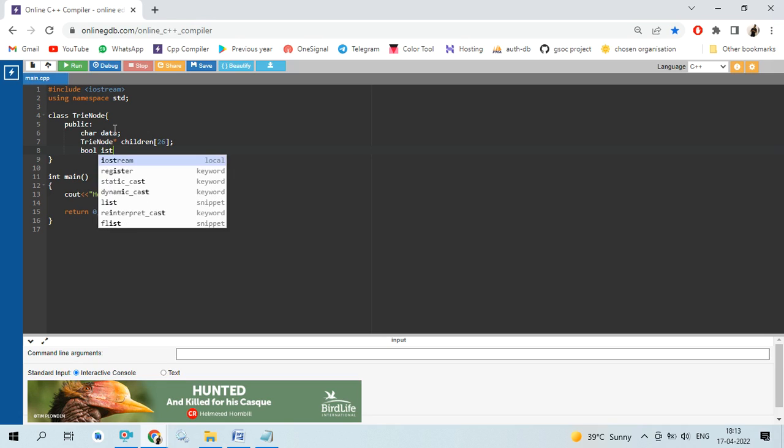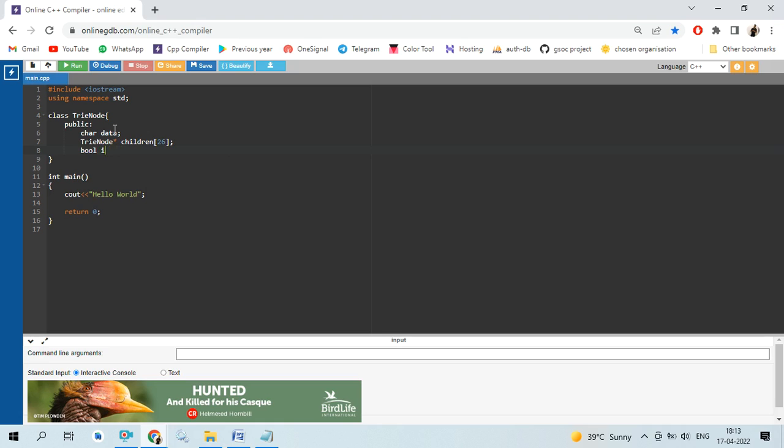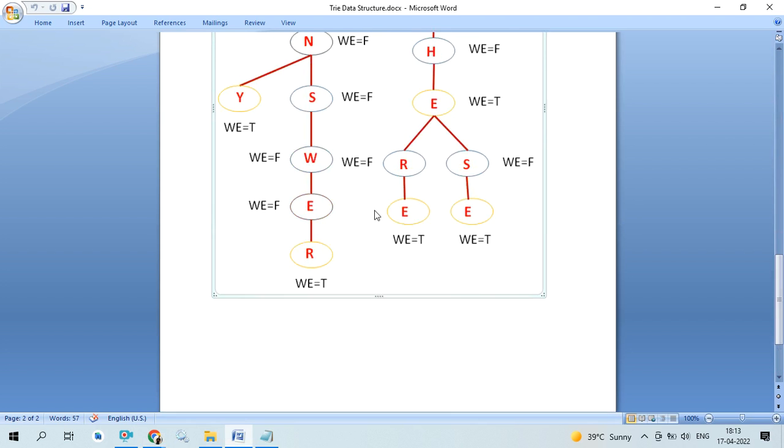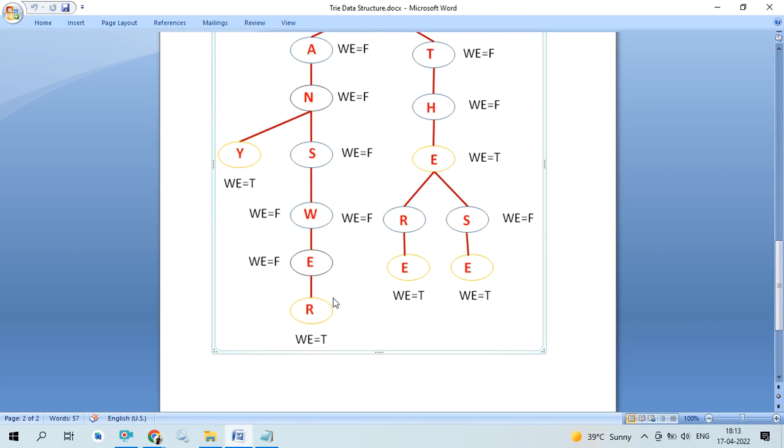Next is a boolean, which I already explained, for word ending. I'm naming it wordEnd, the terminal flag. This bool data type is used to check whether this is the last character of the word or not. So we can use this wordEnd data type.